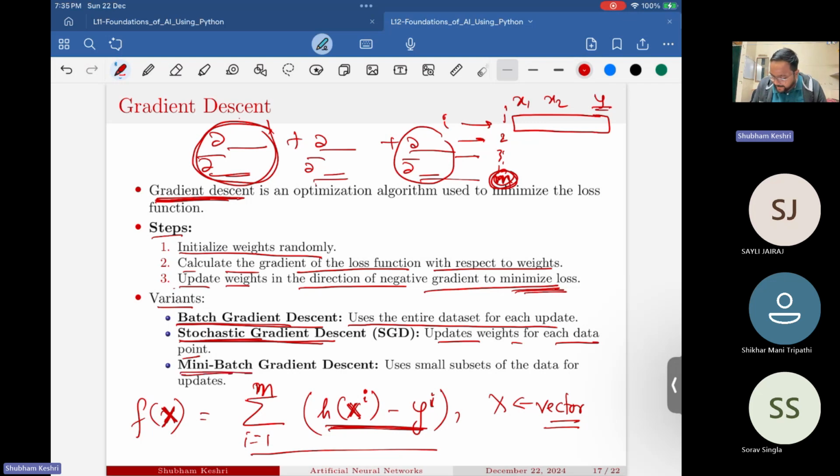Mini batch gradient descent, it doesn't take the gradient of all m's. You take the gradient of a small batch. Suppose four numbers, four inputs, and take the gradient of only four. So this is also faster than the batch gradient descent, where you are taking the gradient of all of the points, right? So these are the variants of gradient descent. It is just improving the running time of the gradient descent algorithm.